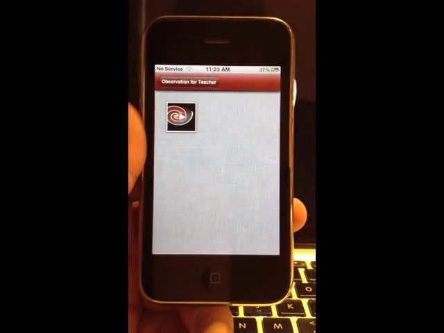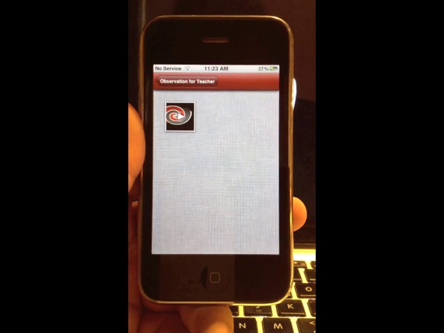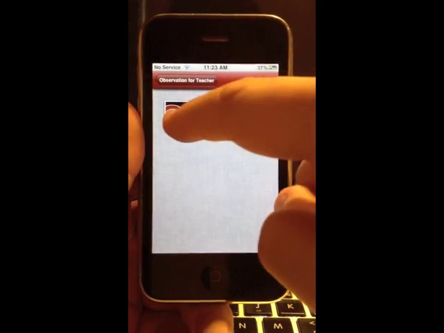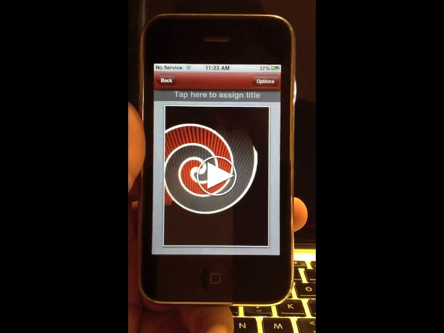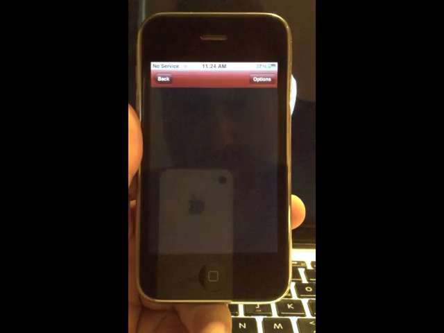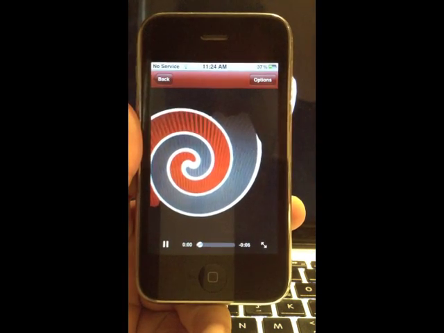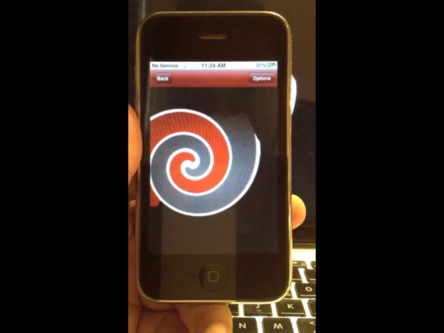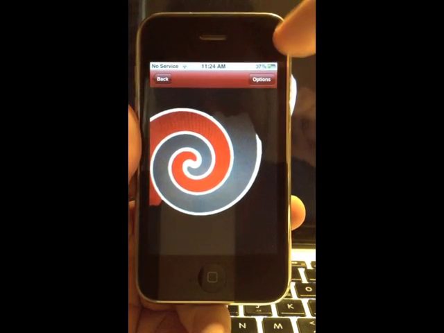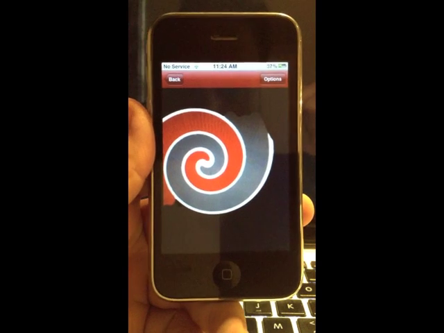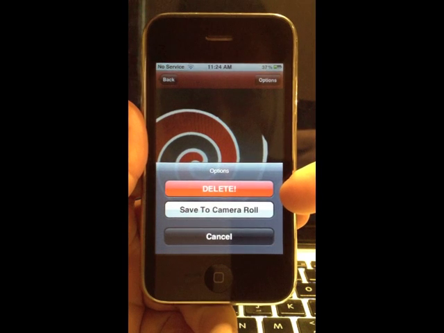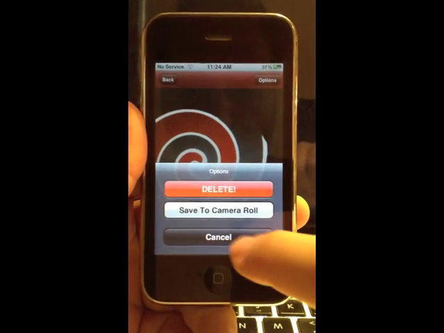So in this case, if I tap it, it takes me in, and what I see is that this is a video because it has the play button on it. If I tap it, it goes in, shows me a larger view of it with the play button, and I can tap it and play the video. If I want to store this in my camera roll or delete it, I hit options and it lets me choose to delete the content, in this case a video, or save it to my camera roll.